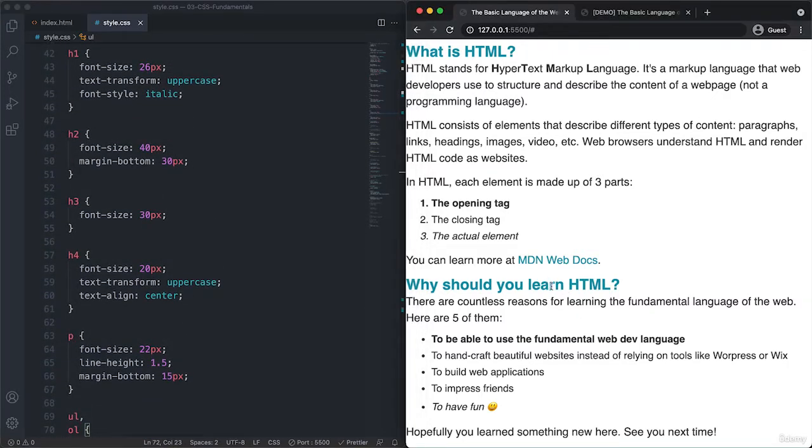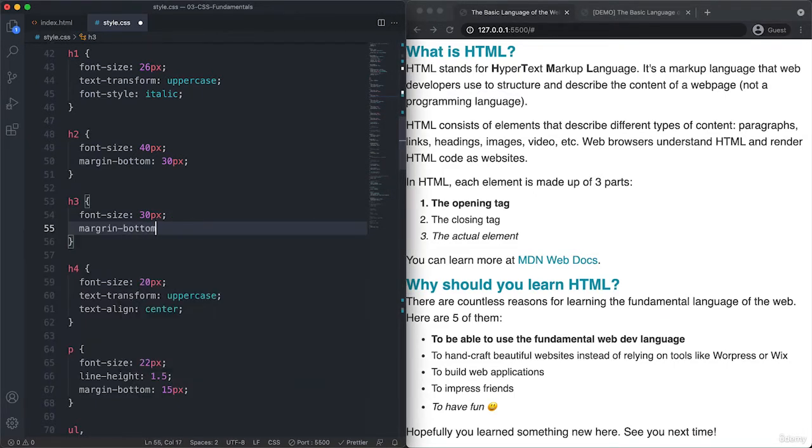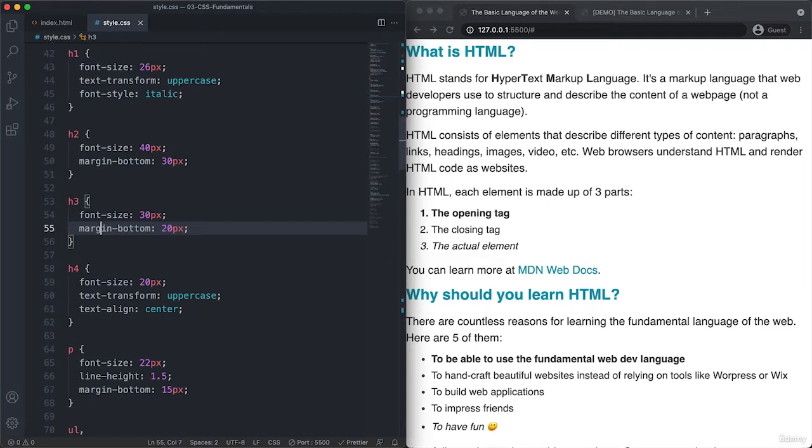So that's this one here. So margin bottom 20 pixels. And something is wrong. I cannot spell margin, apparently. So that looks a lot better.